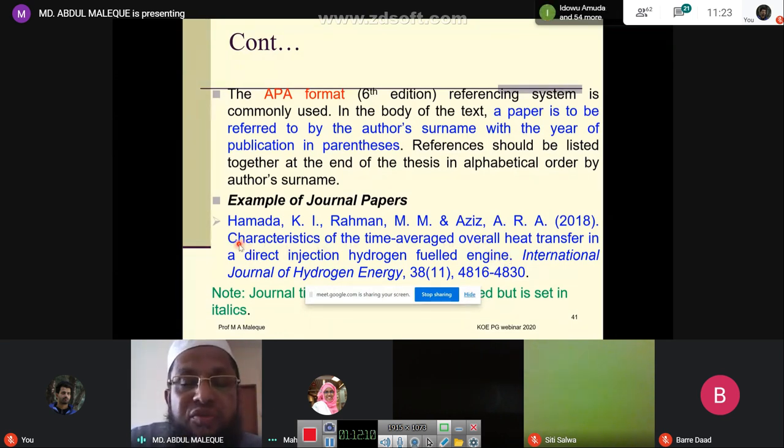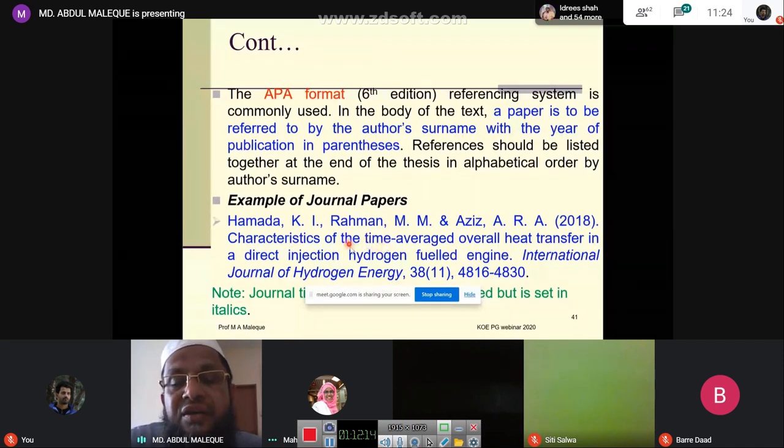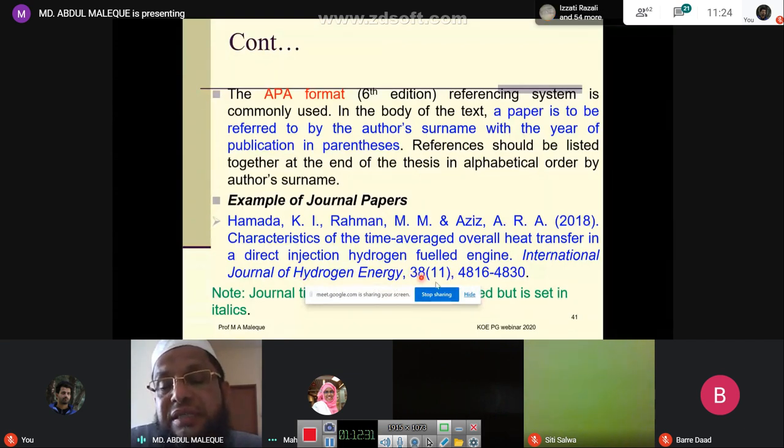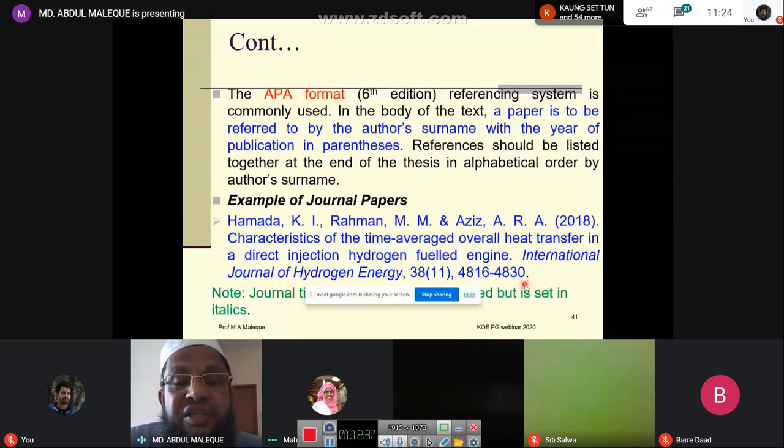Basically, sentence case, in most cases. Sometimes some university formats may differ. It could be capitalizing each word. And then the title of the journal, in general, it is italic, with the uppercase letter at the start of each word. And this is the volume of publication. This is the number of publication, comma. And this is the page number of that particular journal.